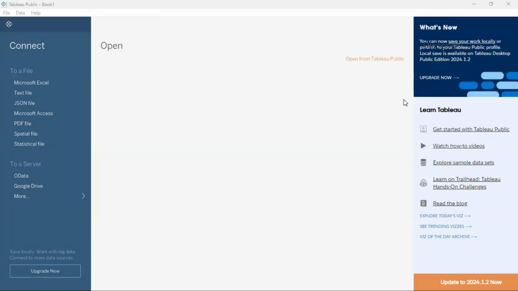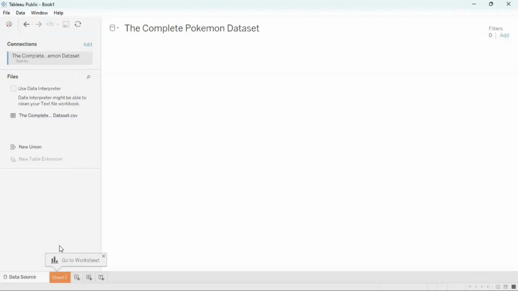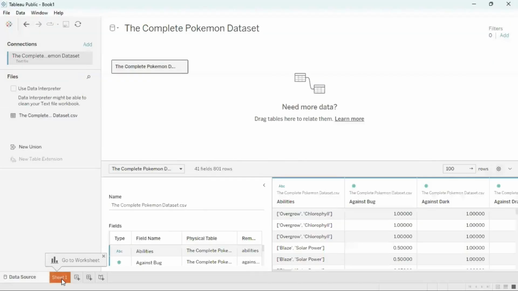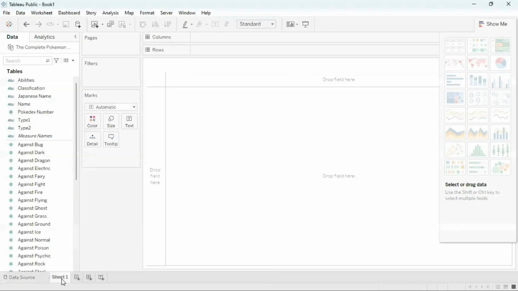In today's tutorial, we'll learn how to make a pie chart size bigger in Tableau Public Desktop Edition. The dataset that we'll be using today is going to be the Complete Pokémon dataset. So I'm going to first drag and drop this dataset into my Tableau Public Desktop Edition, and then I'm going to go to my Sheet 1 highlighted in orange.